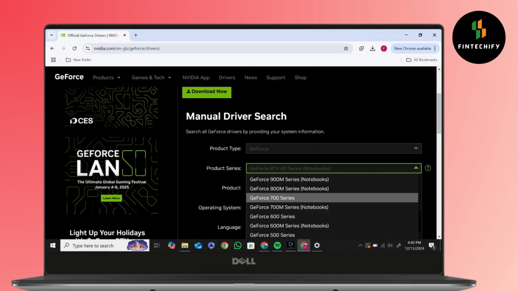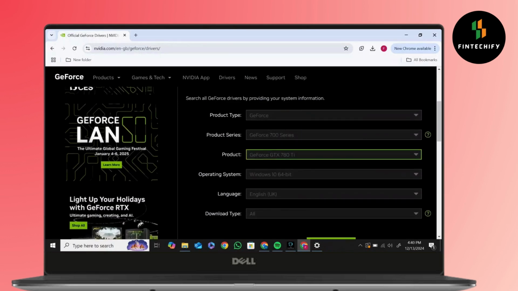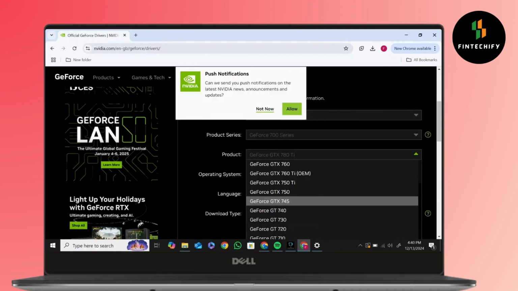After that, you'll need to choose product. In product, you'll find all these options. Click on GeForce GT 730.